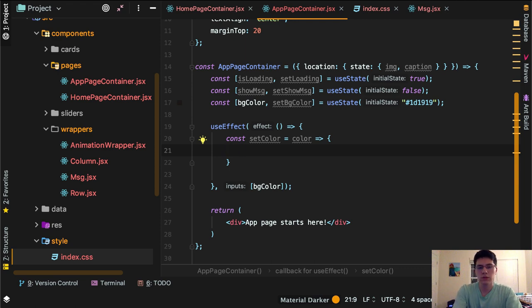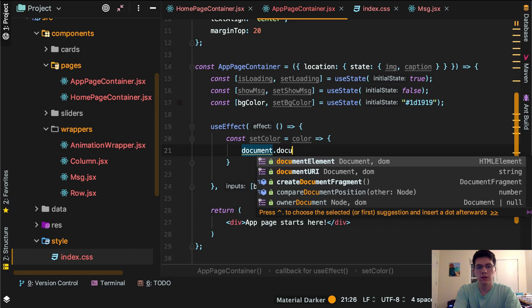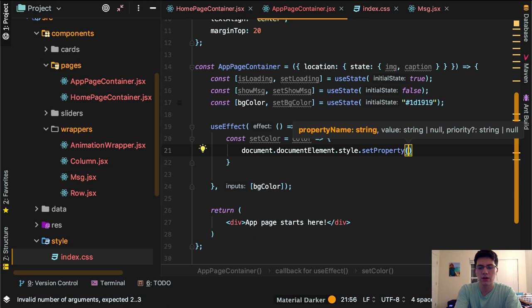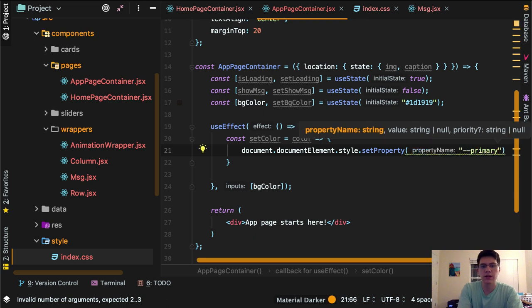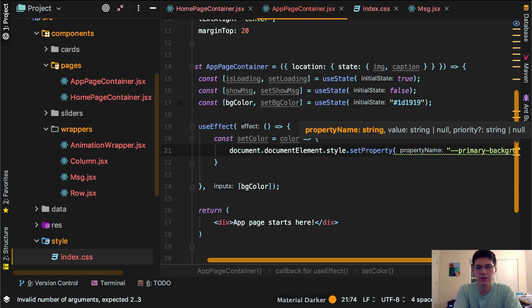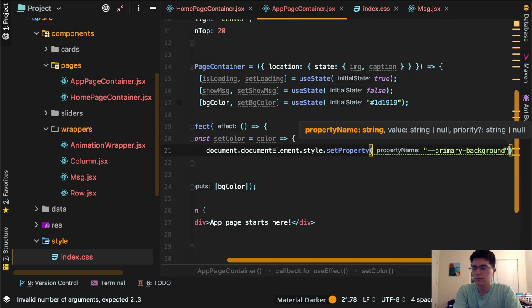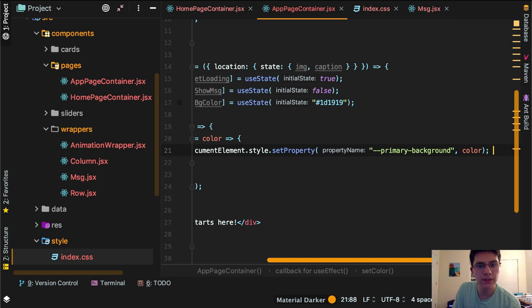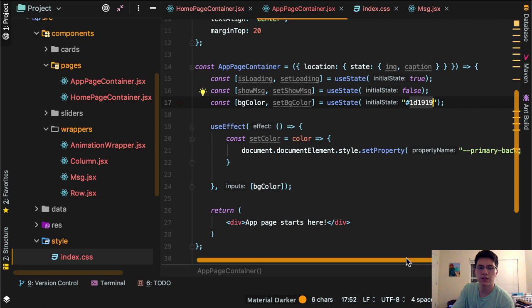So let's do document.documentElement.style.setProperty. This is just going to set our custom CSS property that we had set together, so it's --primary-background, and then color. Okay, let's make sure that you guys can actually see that. We're just going to update our custom background property when this component mounts, so it gets set to the nice dark color right here. Okay, that's looking good.